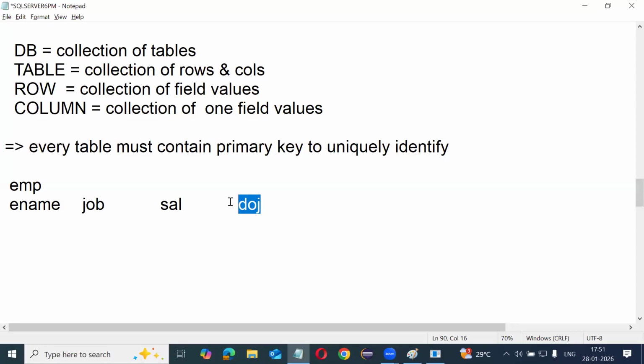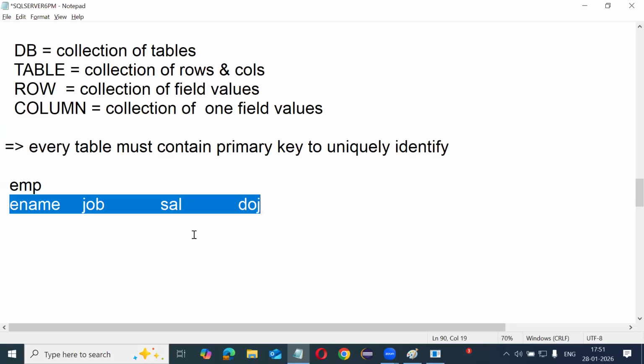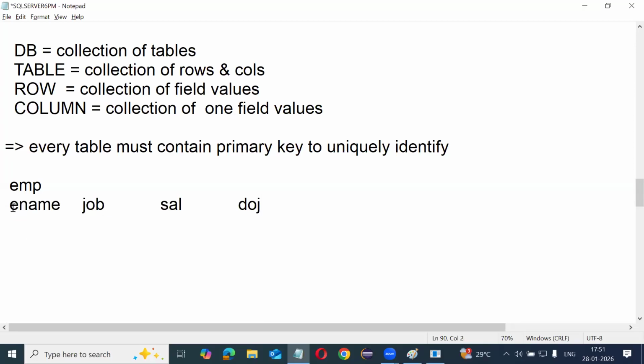So what is the problem? Uniquely identifying employees is difficult. That is the reason every organization uses an employee ID to uniquely identify. If one ID is given to one employee, the same ID is not given to another employee. So using this employee ID, they can uniquely identify the employees. This is called primary key.